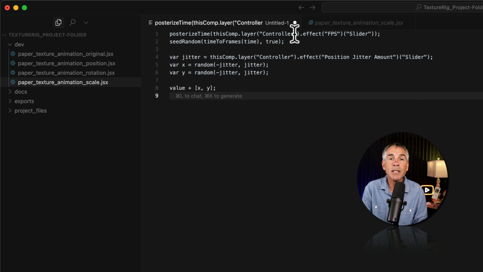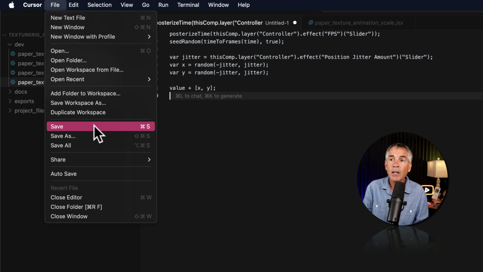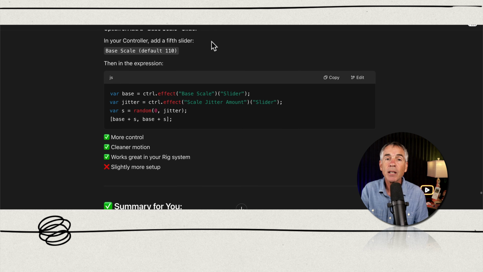And a side tip for Cursor. Whenever you see that little white circle in the main editor next to a file name, that is telling you that that file has unsaved changes. So if you want to save the changes in your project folder, be sure to go to the File menu and choose Save, or use the keyboard shortcut Command or Control S.